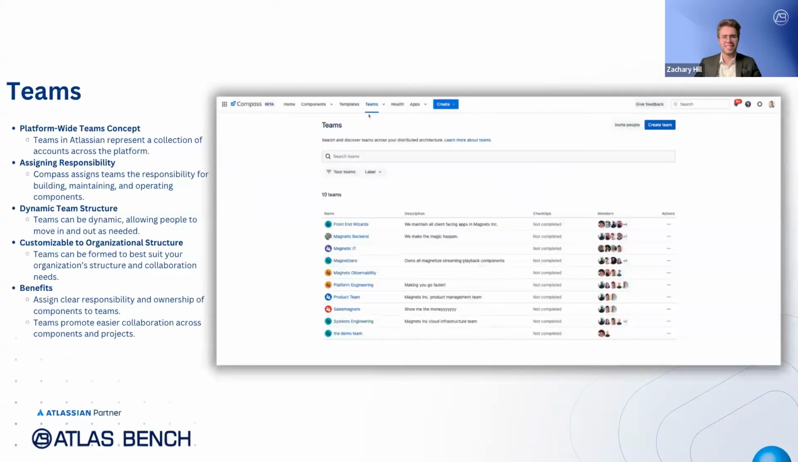Now, let's shift focus to the teams, because behind every component, it's the people who are making everything happen. In Atlassian, a team is a platform-wide concept that represents a collection of Atlassian accounts for the team members. Compass leverages this by assigning teams the responsibility for building, maintaining, and ensuring the smooth functioning of components.